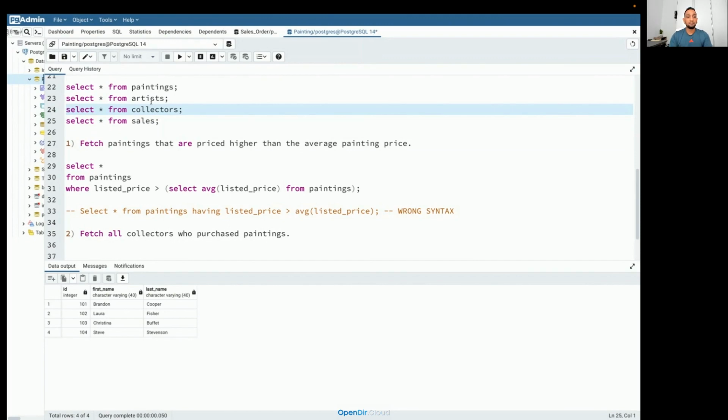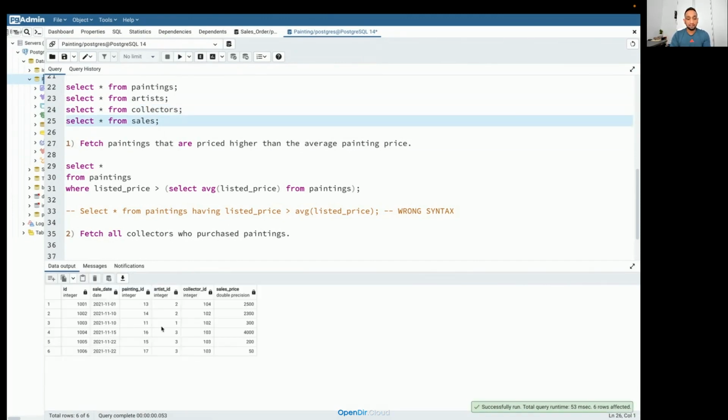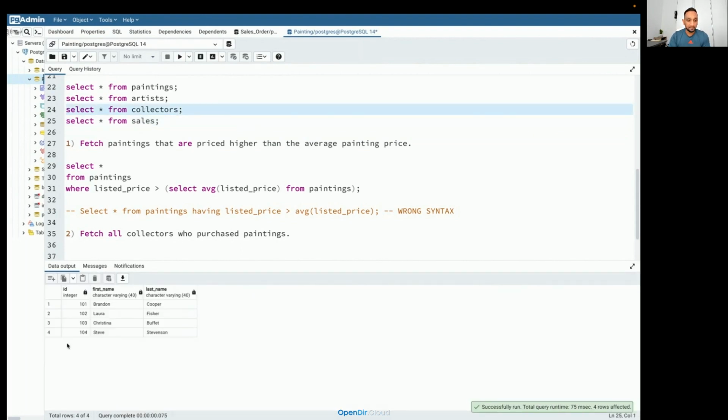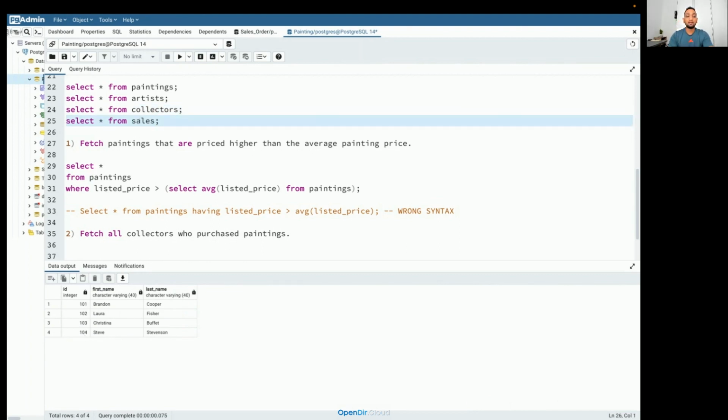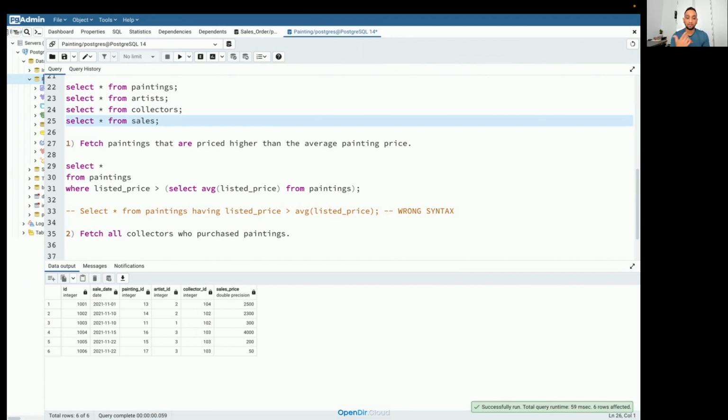These are all the collectors that I have in my database. Then if I go to my sales table, I can see that there are 8 sales that have happened, and for each painting you can see this is a painting id. Who is a collector, I can see from here. I can see 104, 102, 103. These are the 3 collector IDs that I see here. But in my collectors table, I have 101, 102, 103, and 104. So there are 4 collectors, but looks like only 3 collectors have actually done some purchase.